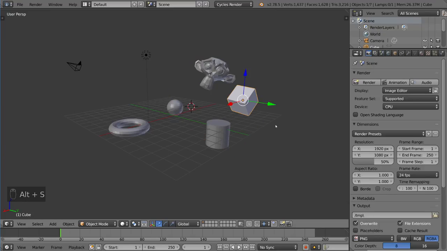If you want to change the rotation back to normal, you can hit Alt R. And if you want to bring the location back to normal, you guessed it, it's Alt G. And that will bring it back to the 000 position. So it's a very, very helpful way of transforming.